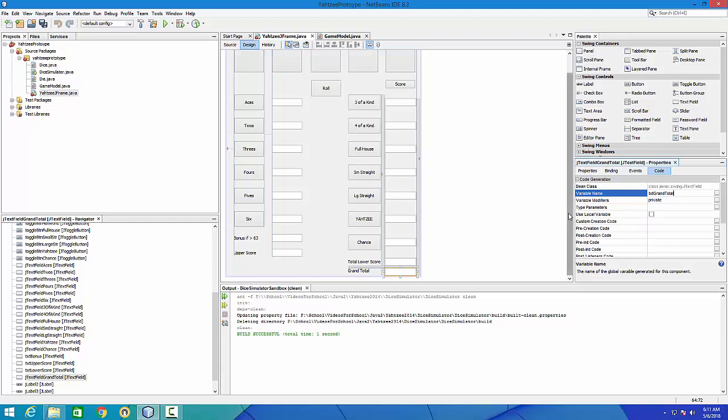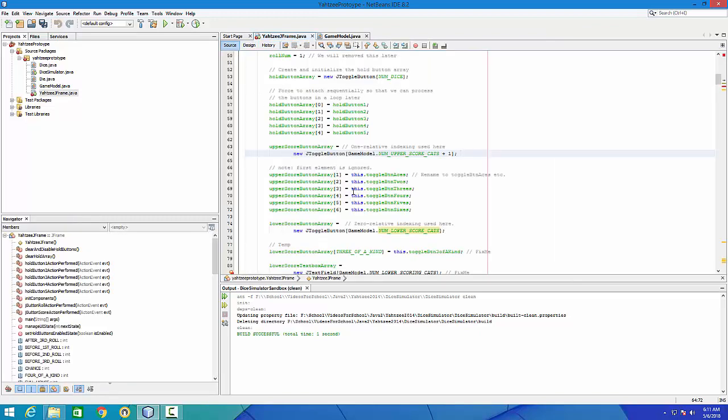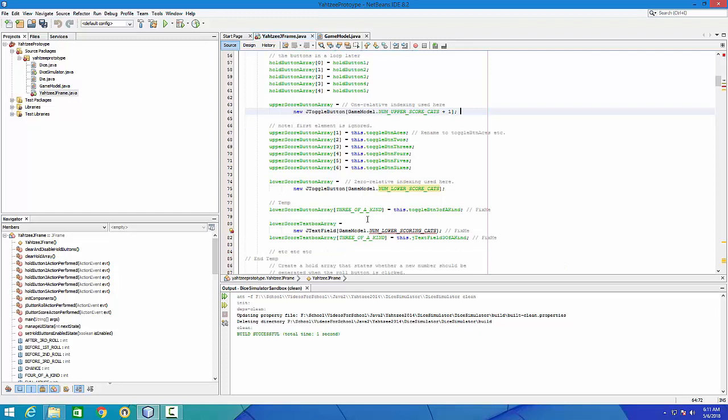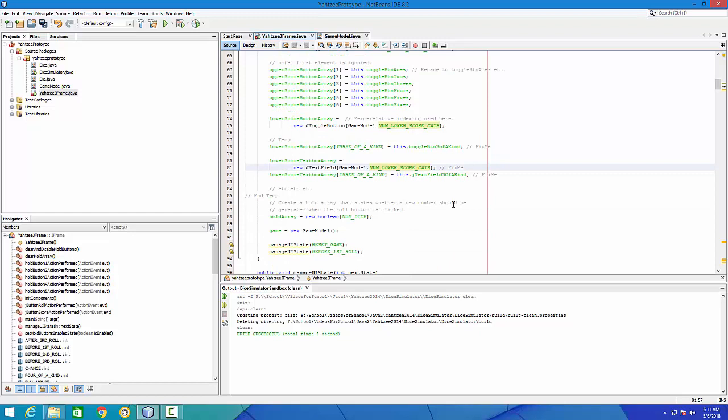And I think we have all the names right. Going back to our source, we probably broke a few things. Perhaps not. Here, again, make the one change where we call it score cats. That helps. The rest of this looks okay. We have our hold array. We have our game model that's been attached and created. And then we've added these two calls to manage UI state.